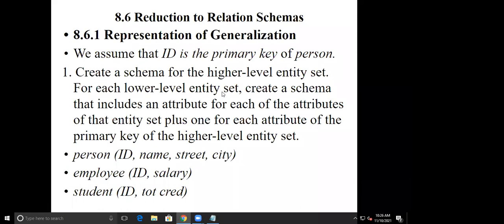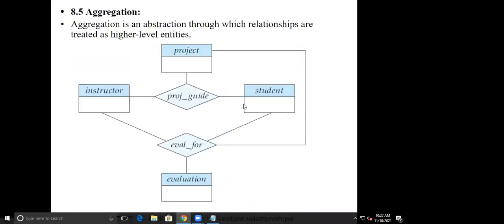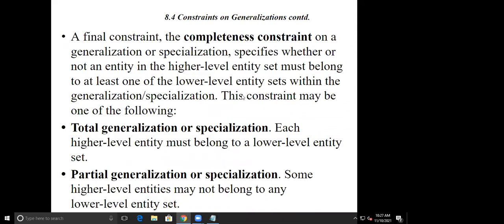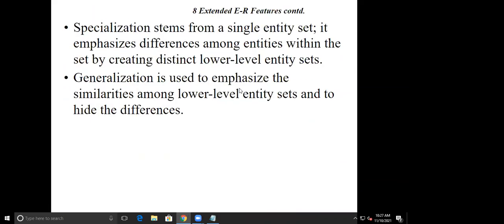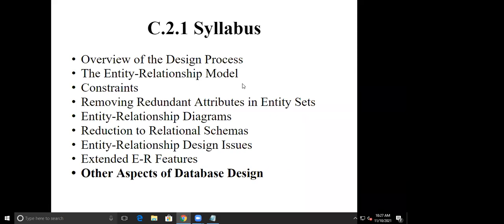Regarding reduction to relational schema, this was actually a point from the last syllabus, so I will not cover it here. We will stop right now. At this point, almost every point from our syllabus has been covered, so officially I declare that our second chapter is over.